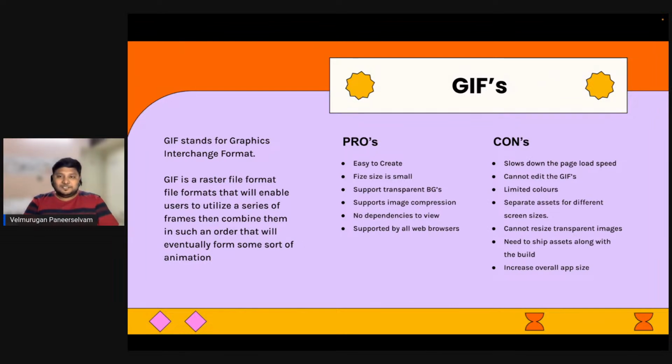GIFs only support 8-bit and only 256 colors. We can't go more than 256 colors in a GIF, whereas JPEG has 16 million colors in it. When it comes to GIF, we have this lag, we can't use multiple colors in it.